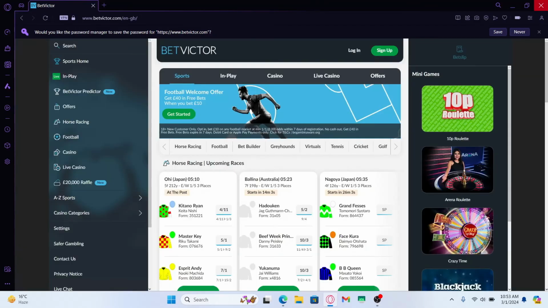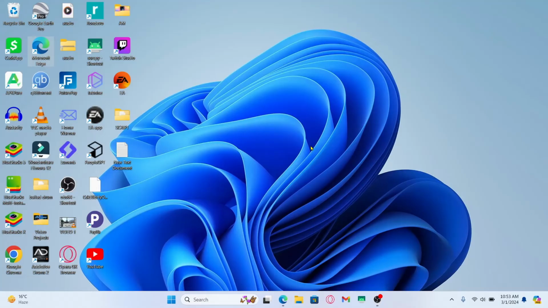And there you have it. That is how easy it is to log into your existing account on the Betvictor game.